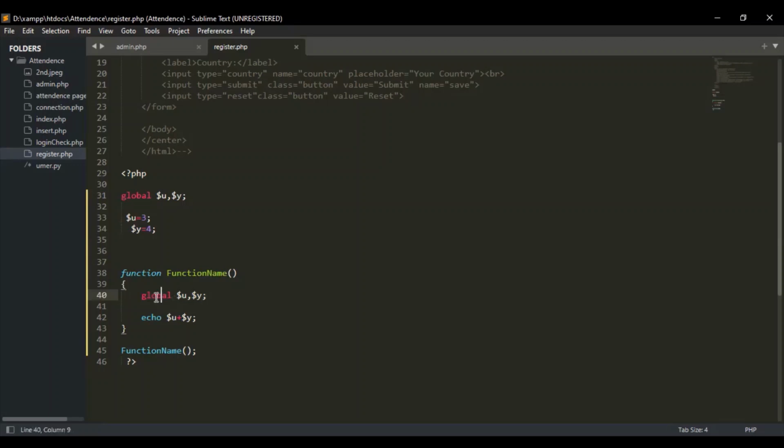We just need to add the global keyword, and using that global keyword, the variables which you define outside the function, you can access inside the function. So this is how your global and local variable works. I explained well.